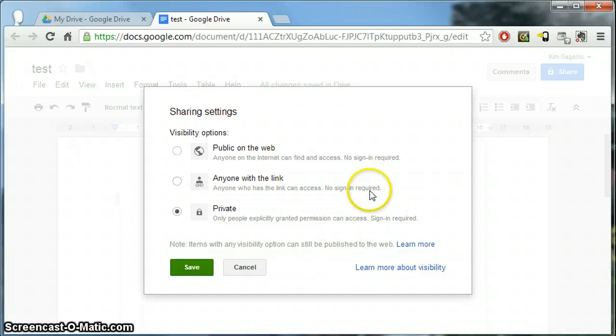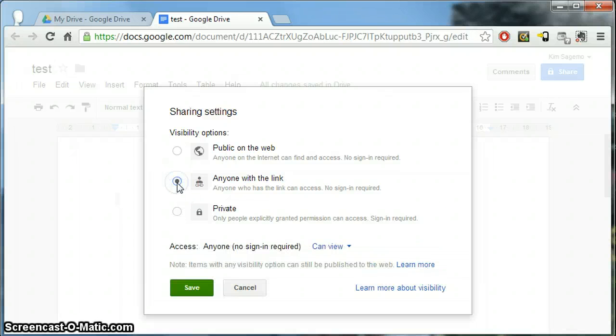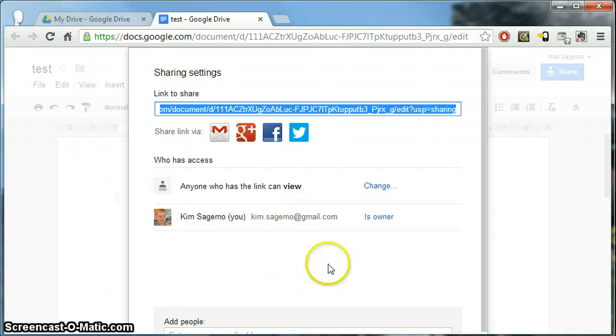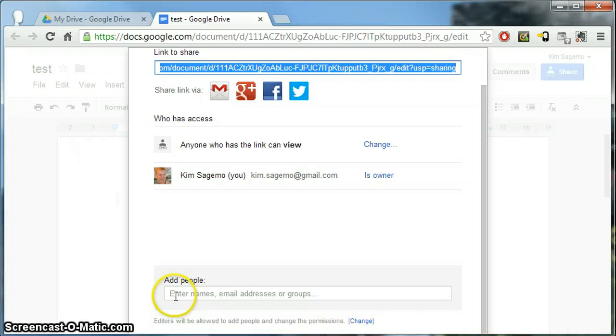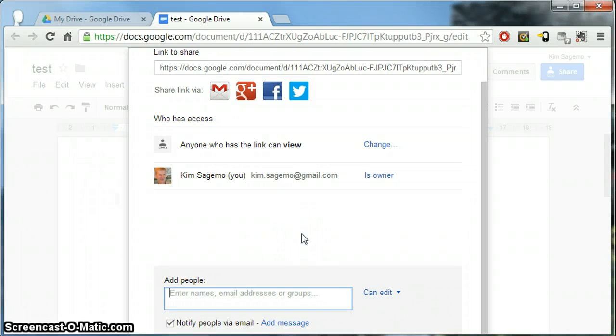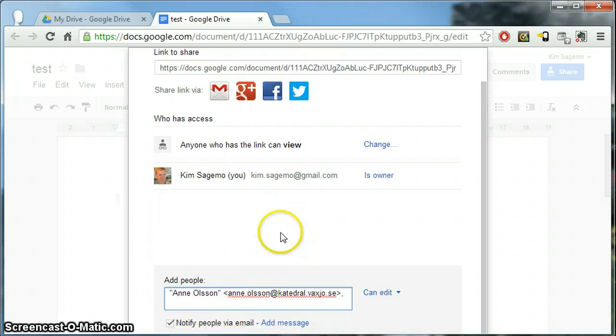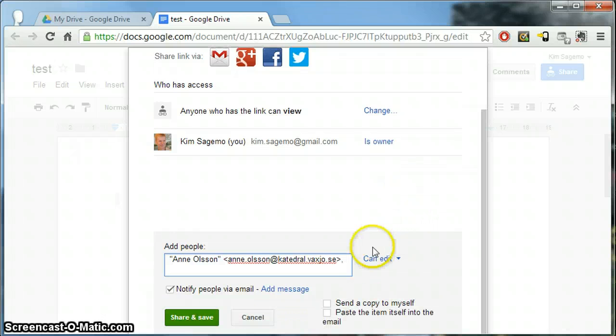If you have it private, it's really important that at least the teachers can see it, but I think you should use anyone with a link here. And then you can add people here. If you want other people to be able to write in this document, you could add people like your group members, and perhaps I could add my colleague here. She's in my contacts, so she comes up, and now she can add.